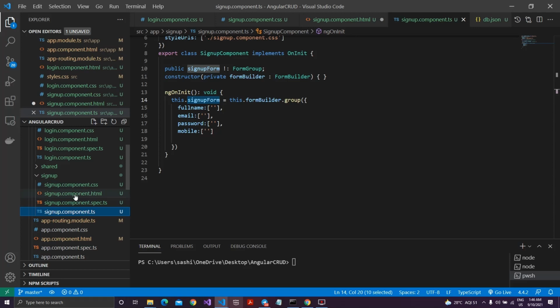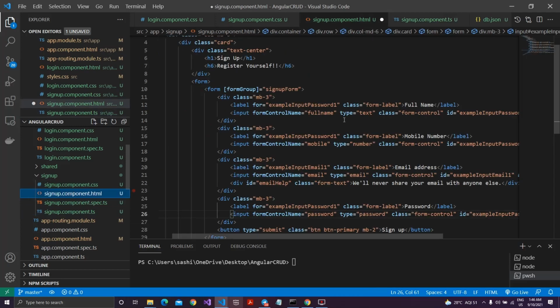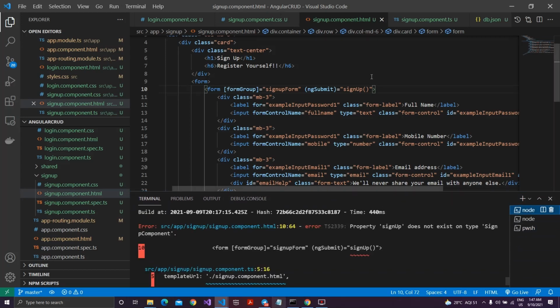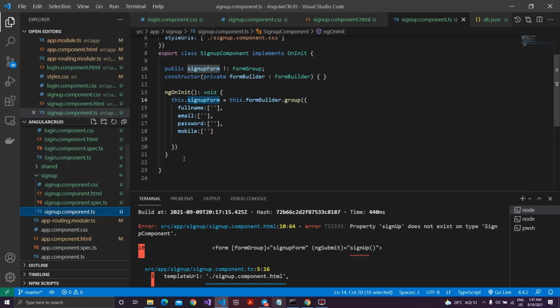Now for the button click we will call ngSubmit. So we have ngSubmit, which decides which method to trigger whenever our form is submitted. So I'll say signUp. If I save it, then it will throw an error saying that signUp is not created in your TS file. So I'll just copy this and create this method inside our TS file.